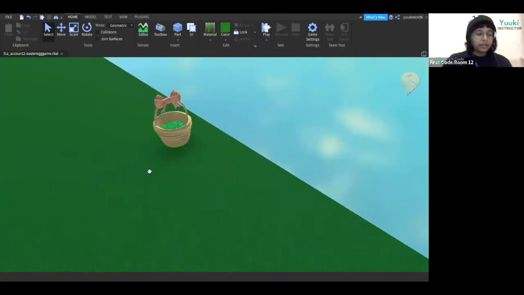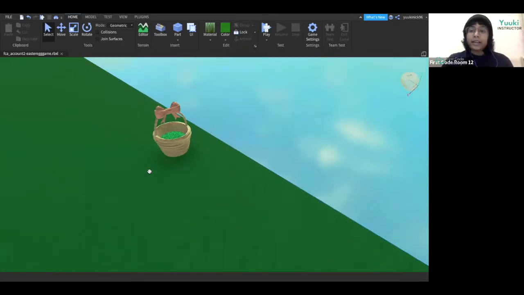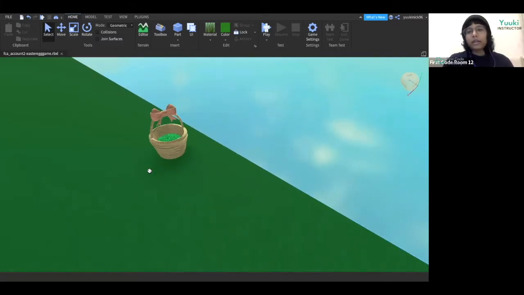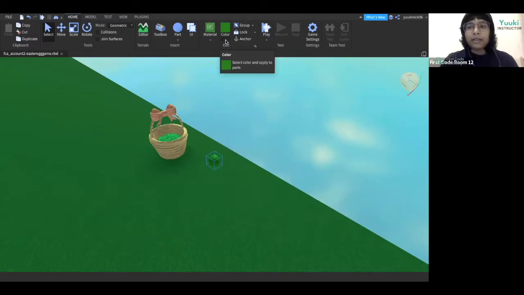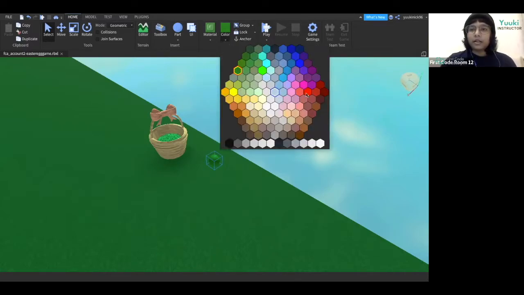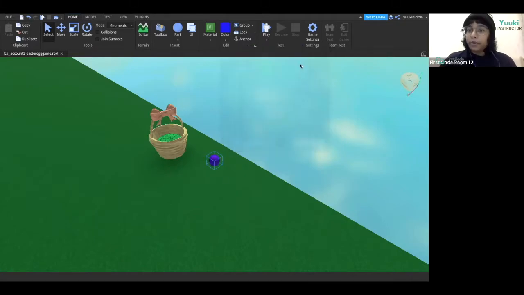Next, I need to add my Easter egg. So to add your Easter egg, I'm going to choose part and choose a sphere. Next, I'm going to change the material of this Easter egg to be plastic. I'm going to make this a vibrant colored egg, so I'm going to change the color to maybe a blue color.